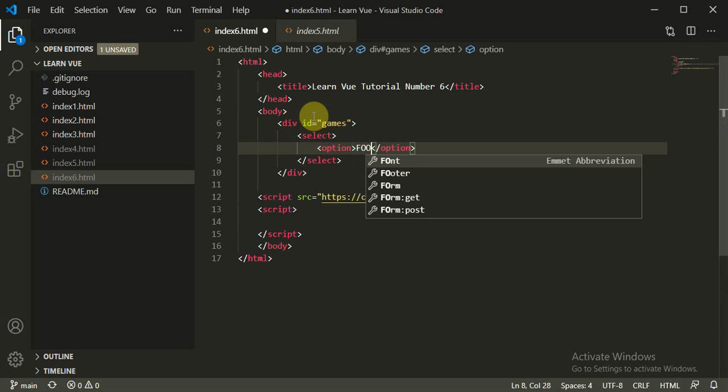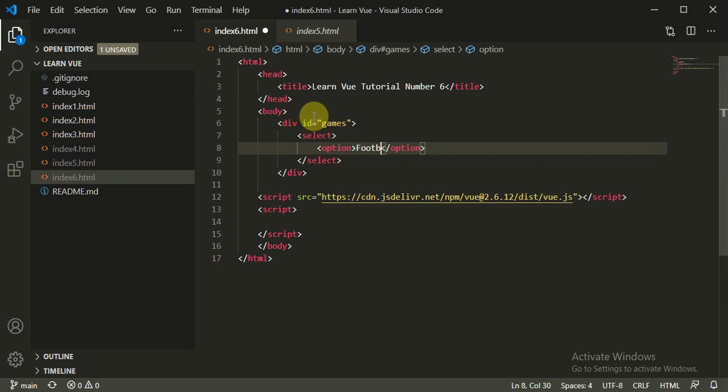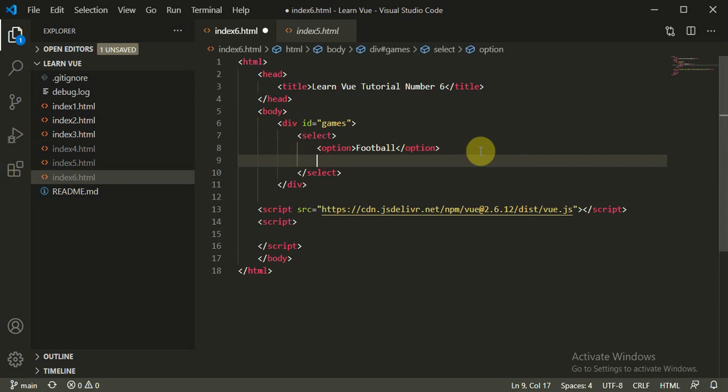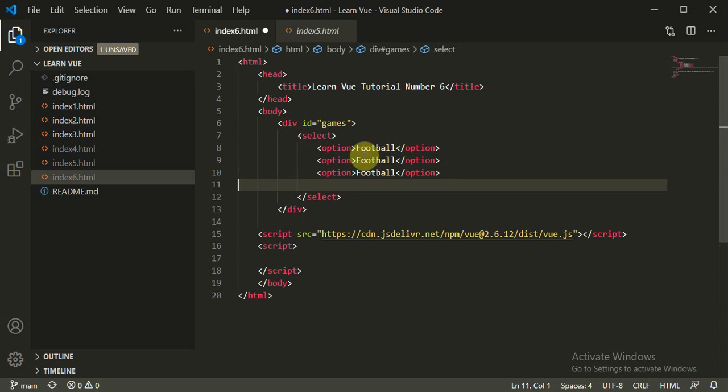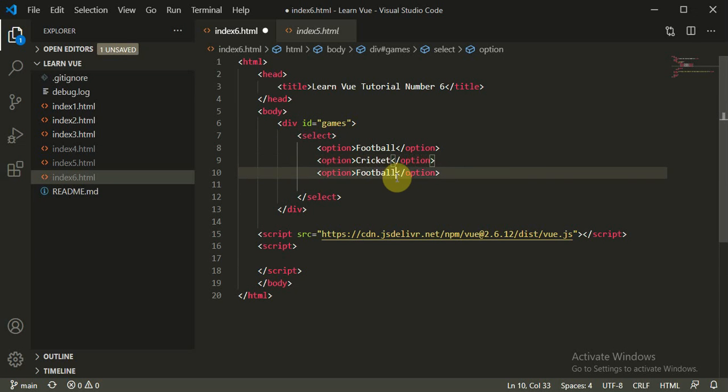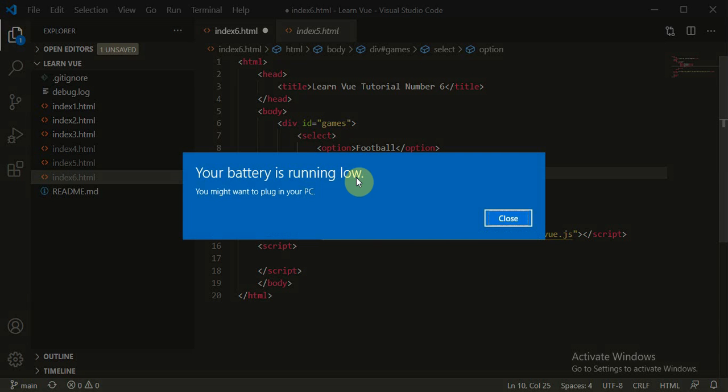So this is football. You can have an option for cricket, and we will keep it simple, and you can choose any game, that is tennis.